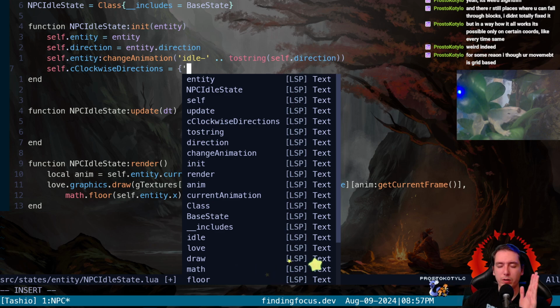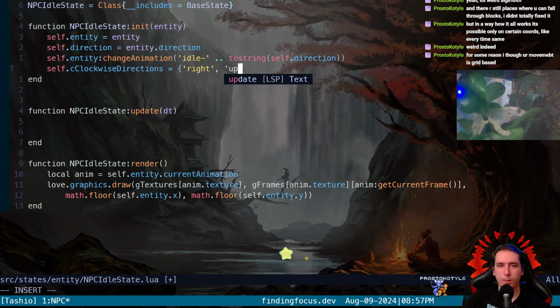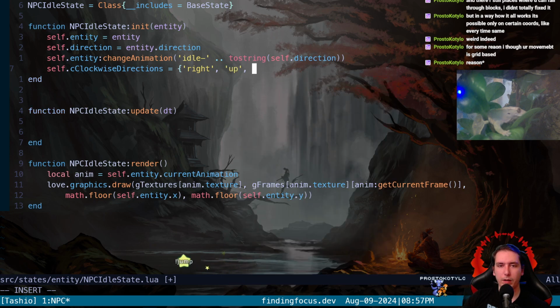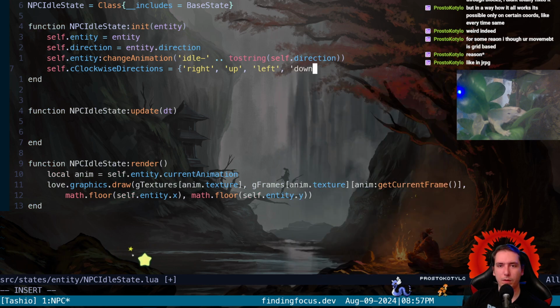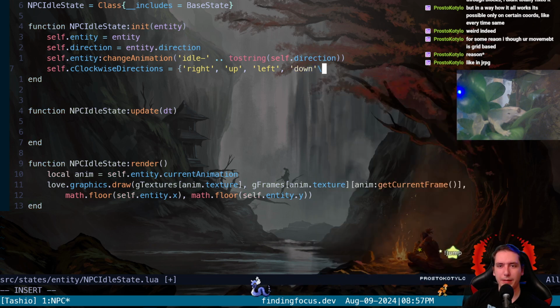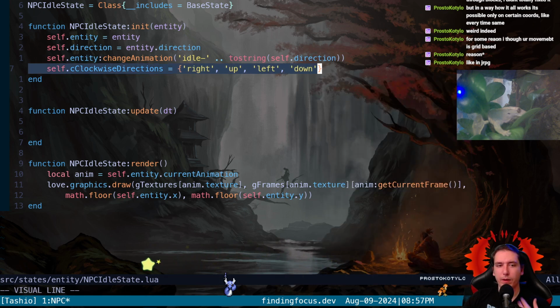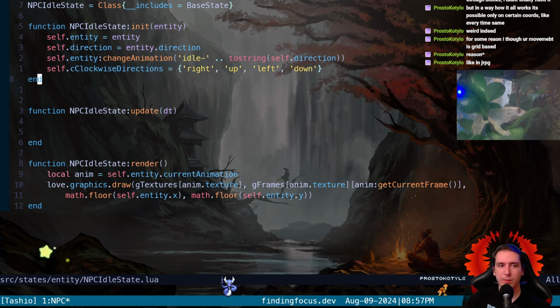If we start them facing down, counterclockwise would be right first, then up, then left, then down. Come on, dude. Come on, you got it. There we go. Okay, clockwise directions. So let's have a timer here.